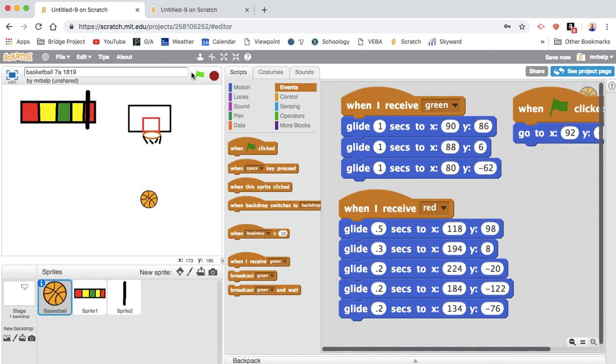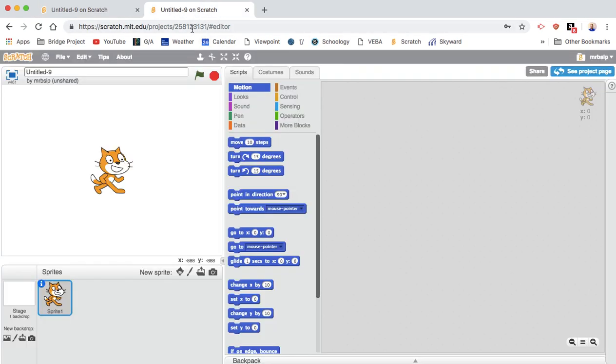So real quick, I'll just run that. I'm going to push the space bar right now. It's going to go in, and on red, it misses. So that's the concept. So what that looks like, here we go.